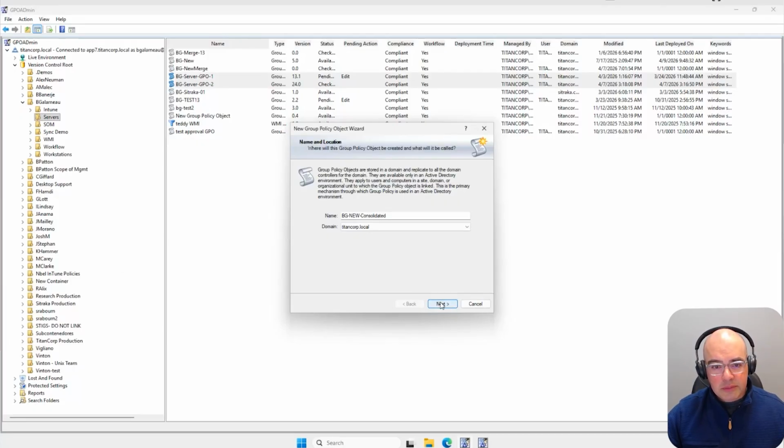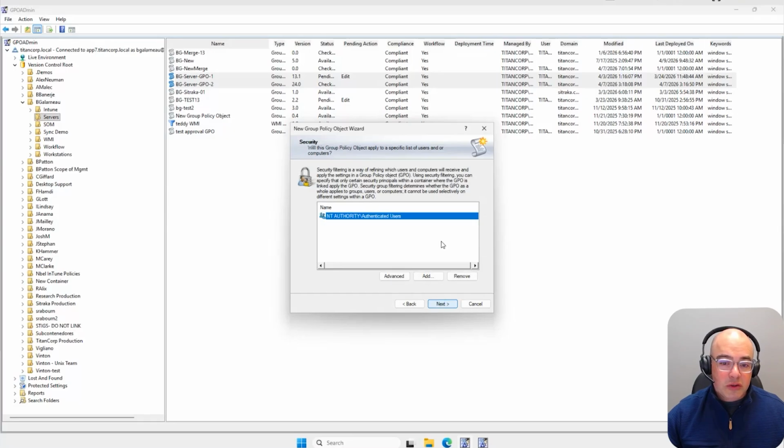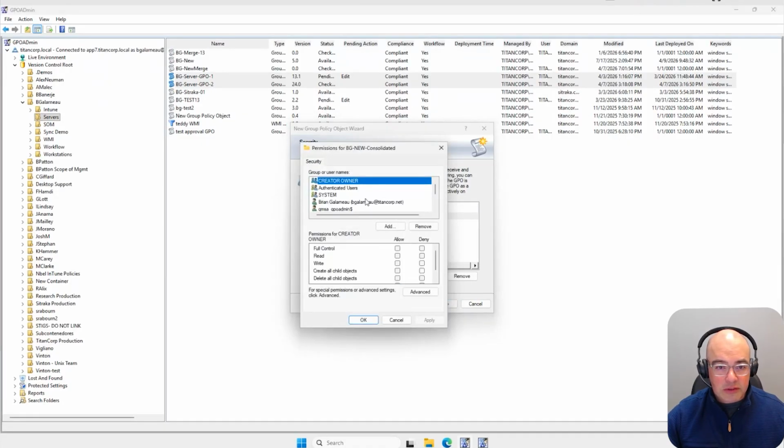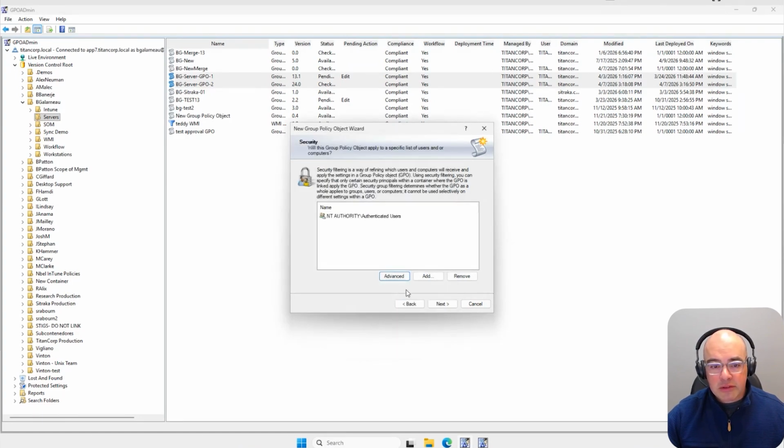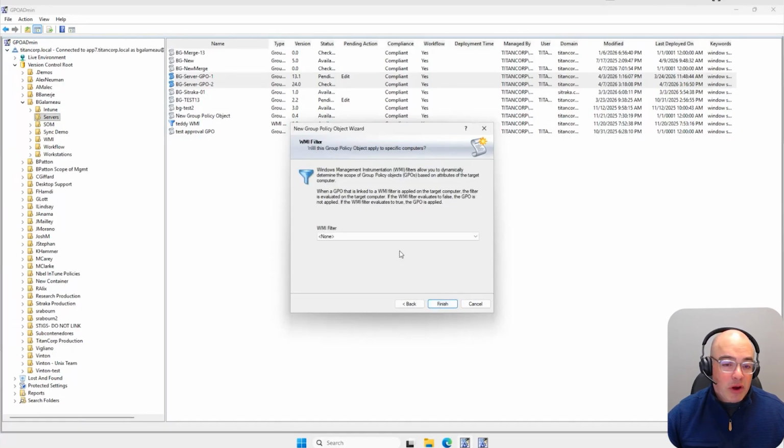We'll hit next. We'll have the ability to choose our security filtering here and add anything that we want. We can even go into the advanced tab here and change any rights or settings underneath the GPO itself. We'll hit next. We'll have options to add a WMI filter if we want.